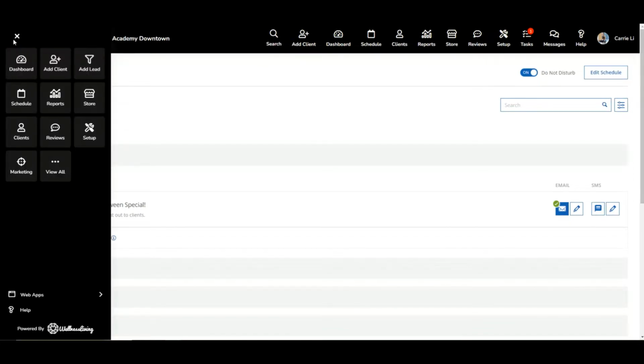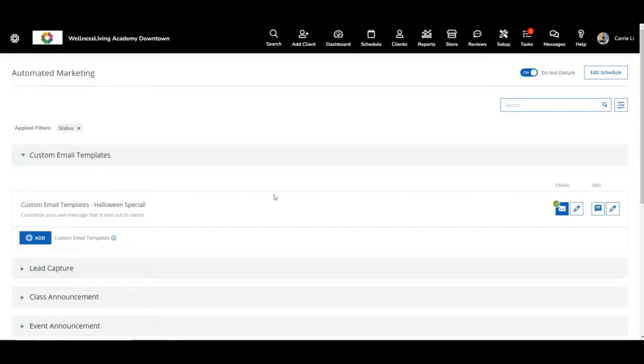Now we're actually going to go back into our marketing templates. Under the app drawer, we're going to go to marketing. The next thing I'm going to talk about are custom email templates. By now we've seen this page multiple times throughout the different training clips, but we have not talked about the custom email templates yet.